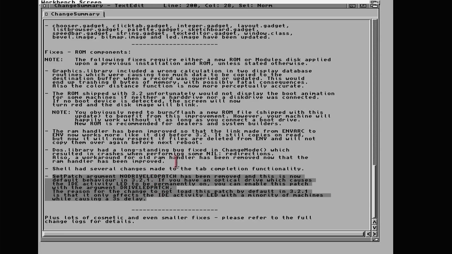Now, there's also some fixes to DOS library as far as redirecting some stuff, but the most important thing is that the Amiga OS ROM 3.2 had a serious bug in it where if you tried to boot and you did not have a hard drive or a floppy drive connected, it would give you a blank screen. Even though Kickstart was working perfectly, it just would not display the disk animation for it. This fixes it, but only if you're using an actual physical ROM.